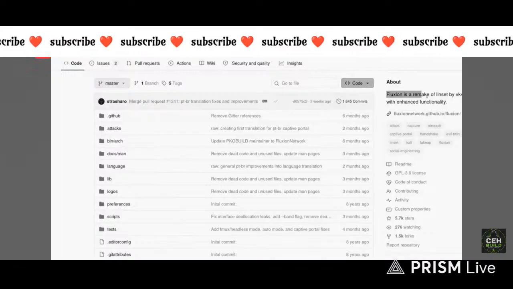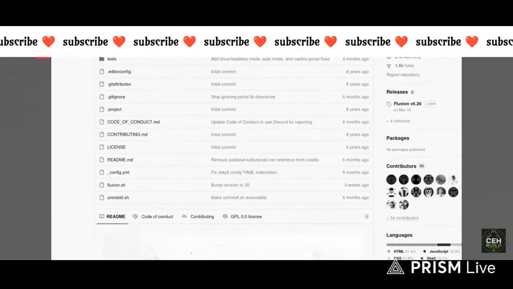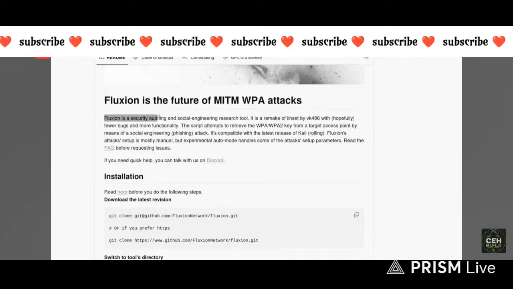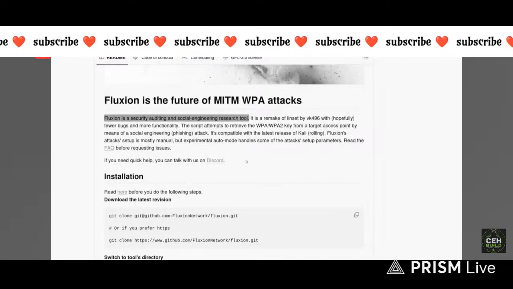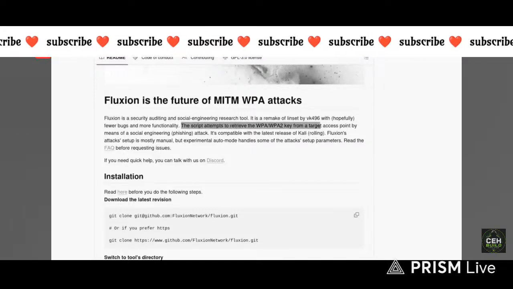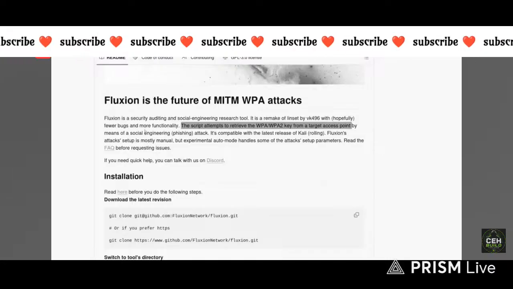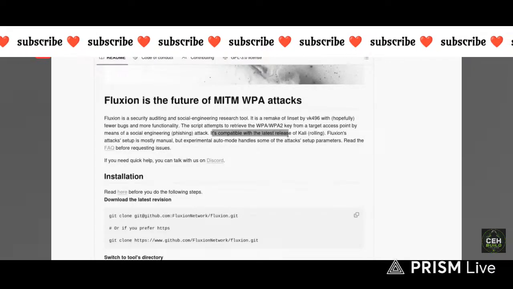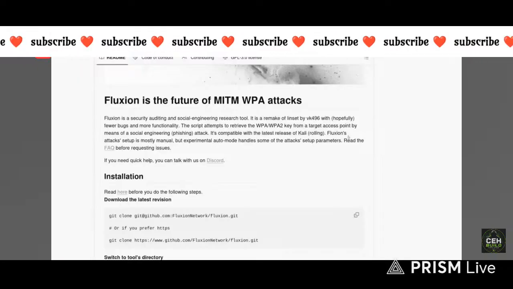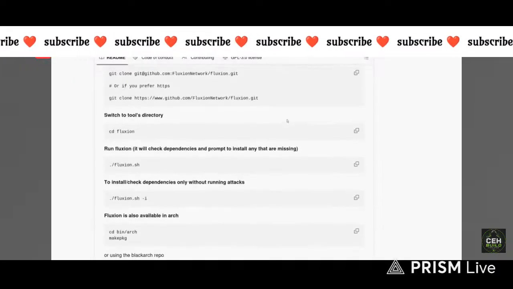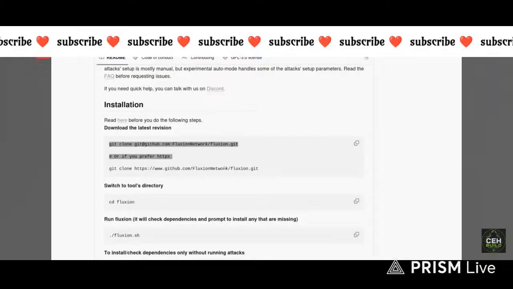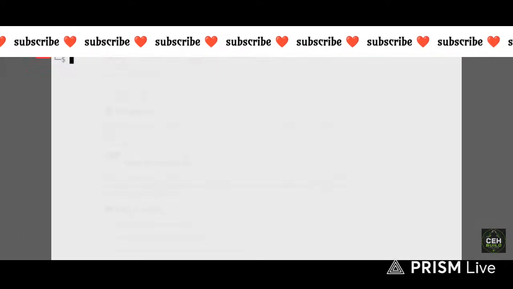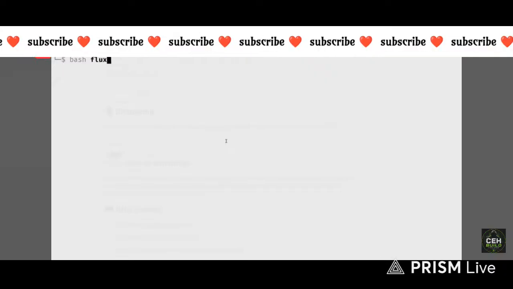Tool 1, Fluxion. Let's start with the one that is going to immediately get the attention of every wireless security person watching, Fluxion. And yes, it's now officially in the Kali 2026.1 repository, which means no more manual installation, no more dependency headaches, just sudo apt install fluxion and you're in business. So what is Fluxion? In simple terms, it's a Wi-Fi security auditing and social engineering research tool, but that description doesn't do it justice. Here's what it actually does.